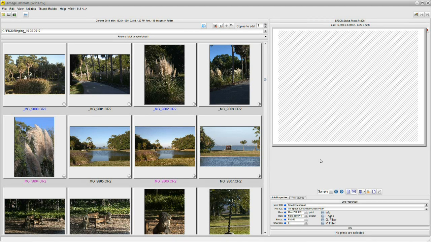Hello, today we're going to talk about Qimage Ultimate and how you can send email copies of your images to your friends and relatives as easy as can be. There are two methods to do this in Qimage, and we'll take the thumbnail method first. For the sake of speed and not wanting to spend a lot of time processing, we'll just take one or two images for the demonstration.